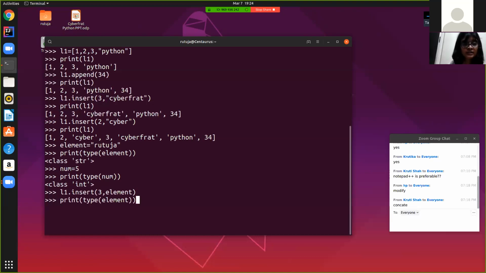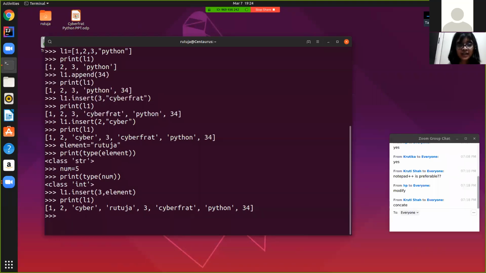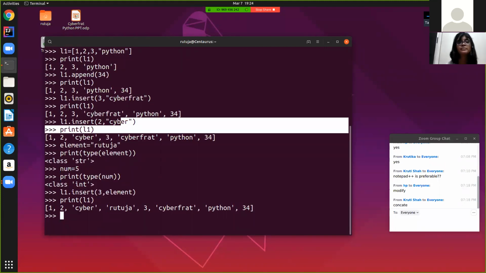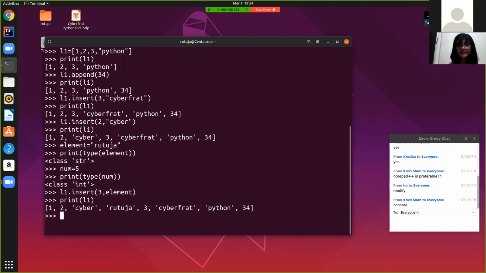I'm sorry, in the list. Print L1. See, Rutuja has been added. Now you must be wondering why this has been added before 3. Because here 3, 2, or even 1, where is 1? Okay, it's gone. So yeah, 3, 2, these numbers indicate the index of the list.